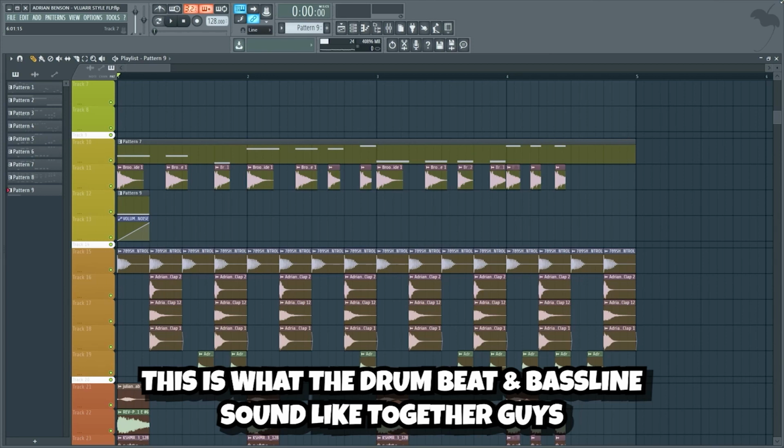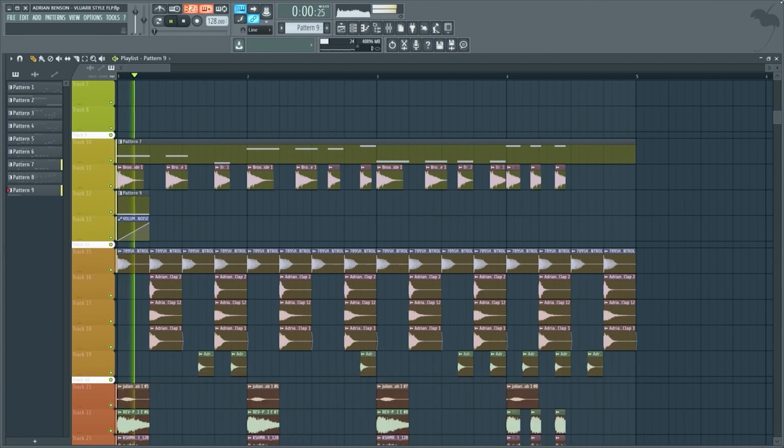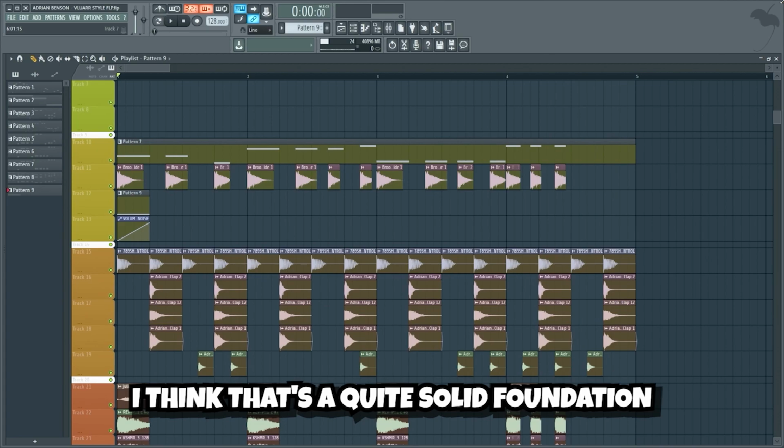This is what the drum beat and bass line sounds like together, guys. I think that's a quite solid foundation. Now guys and gals, we can finally make a cool lead.